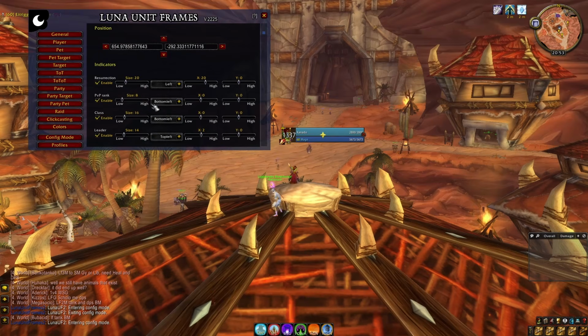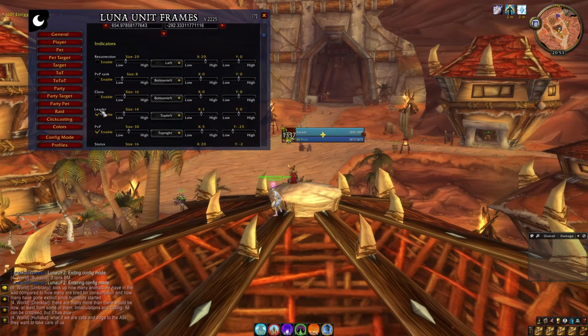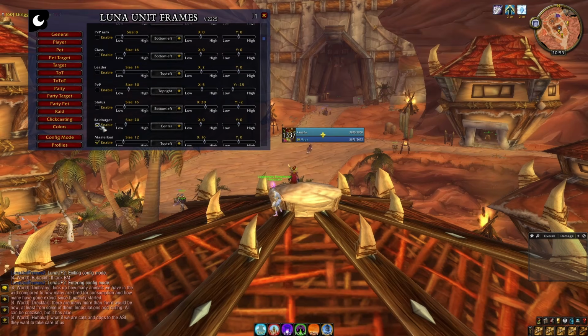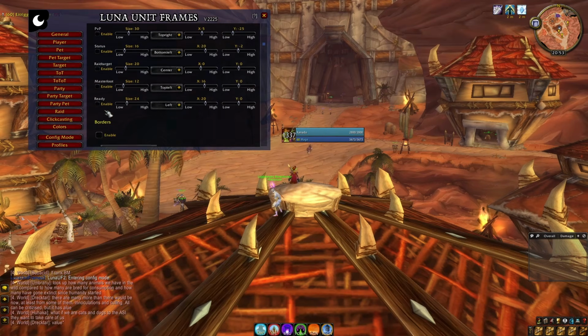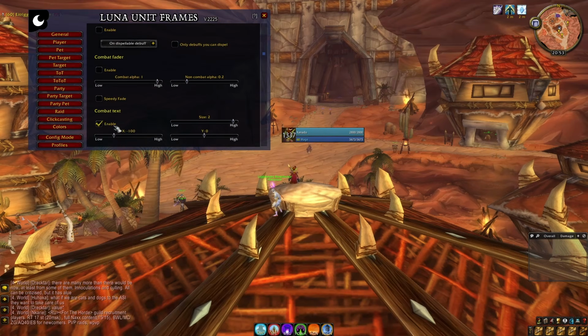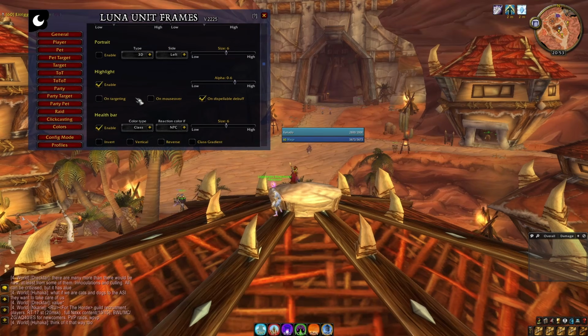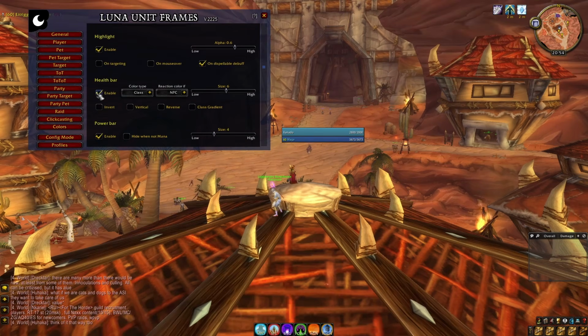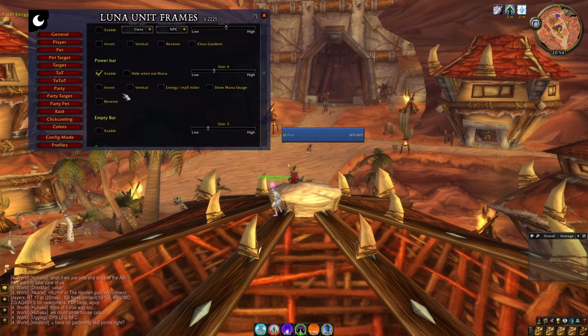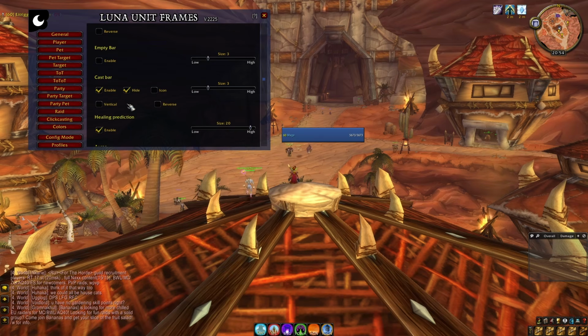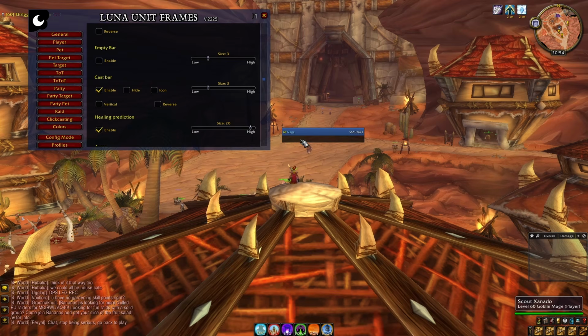Now, what we want to do is disable all of these indicators. We only want to see a nice clean cast bar and mana bar. We want to remove combat text. We want to remove the portrait. We want to remove the health bar because we only want the mana bar, the power bar that is. And then we want to unhide the cast bar because we want the cast bar to be showing.